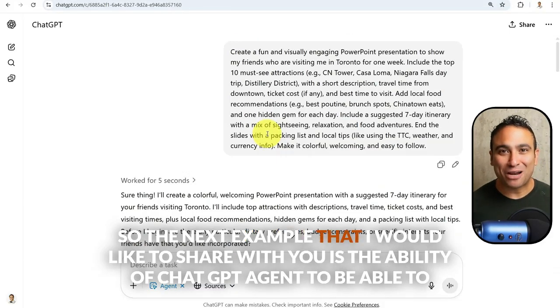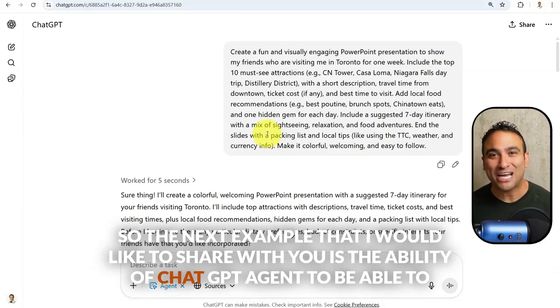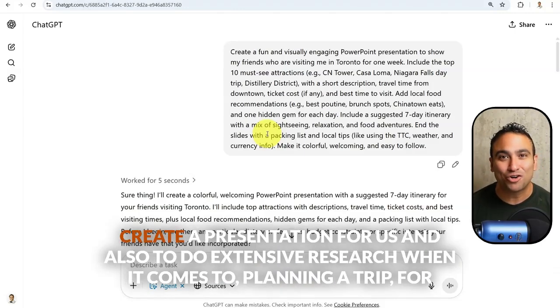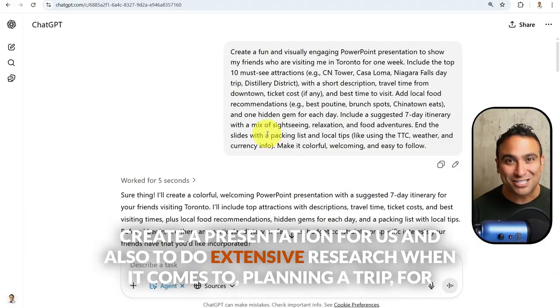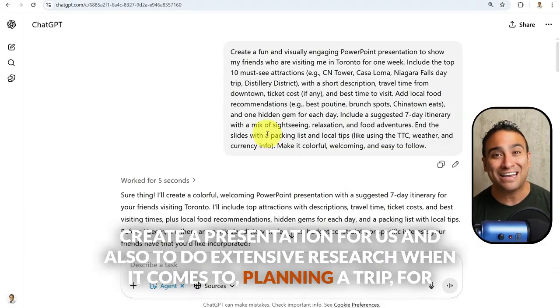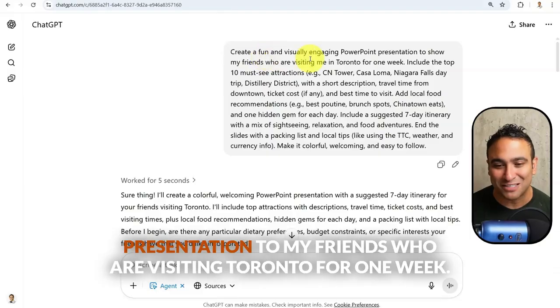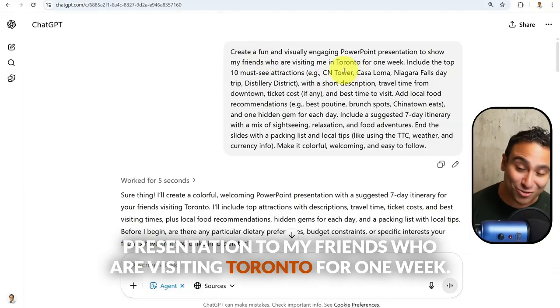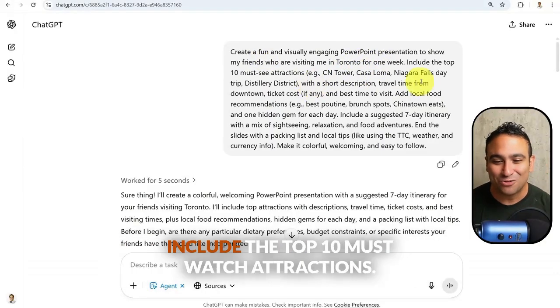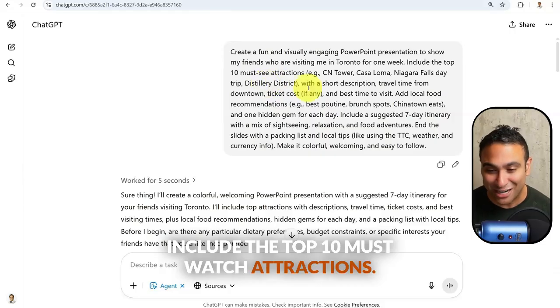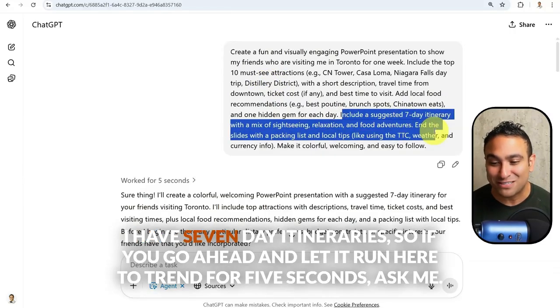So the next example that I would like to share with you is the ability of ChatGPT Agent to create a presentation for us, and also to do extensive research when it comes to planning a trip. For example, I'm gonna say, create a fun and visually engaging PowerPoint presentation for my friends who are visiting Toronto for 1 week, include the top 10 must-watch attractions. I included here a 7-day itinerary.